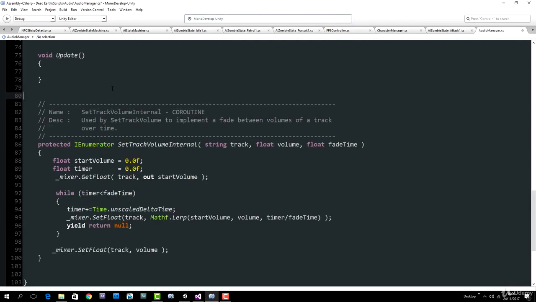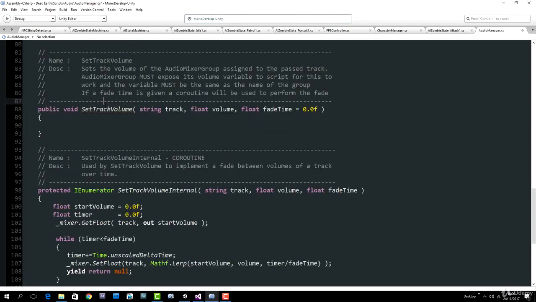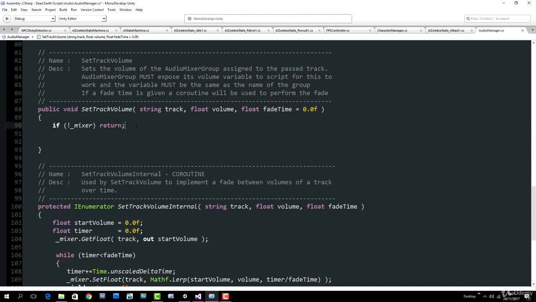What I'm going to do now is write the public wrapper function that is going to call this function. That's the function that's going to be called by the other scripts in our scene when they wish to set the volume of a track. So this public function I've called setTrackVolume. It has a void return type, and of course it takes the same three parameters that our coroutine does. The name of the audio mixer group that we wish to change the volume of, the volume that we would wish to change it to, and the fade time, which defaults to zero. Inside the function, we'll first make sure we have a valid reference to an audio mixer. If we don't, nothing we can do, so we just return.